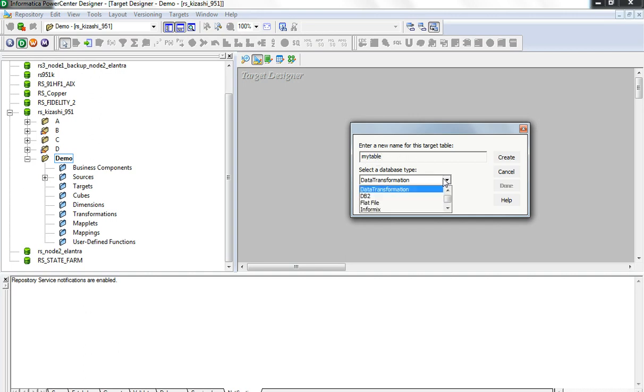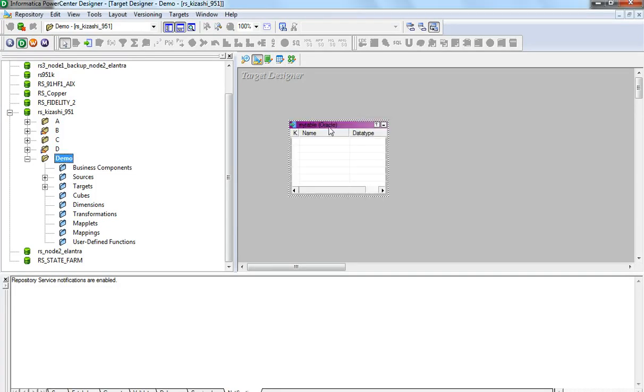Now you can select the database type, whether it's DB2, flat file, Informix or anything. So for time being, let us select it as Oracle. Now if you select it as ODBC, the syntax for generation of DDL would be by default taken as Oracle. Now I'm trying to create a table of type Oracle. I'll say create, I'll say done. Now a table gets created in the PowerCenter repository. It's just a metadata. It doesn't yet exist in any database.